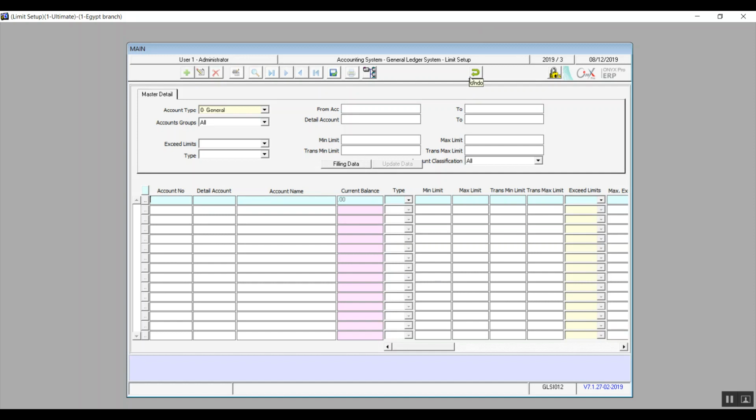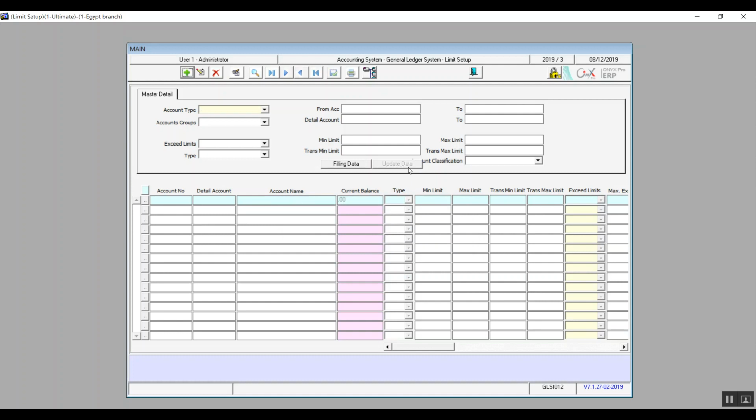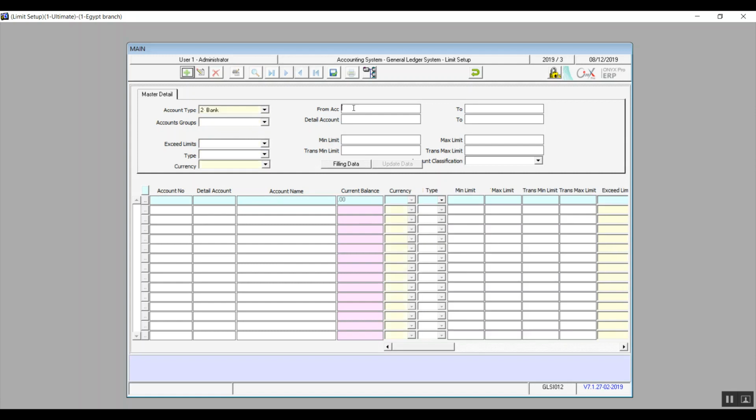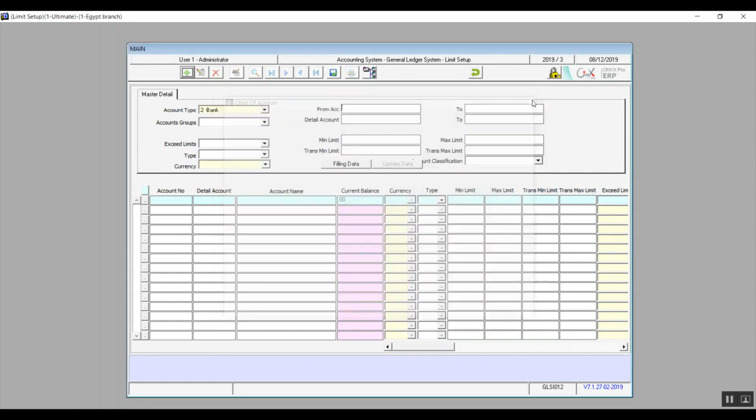And also, if you want to update old data, you can just click on update data. An additional tip: when you select the account type from the menu, for example, let's say that you've selected bank, and then you go to the field From Account, you will hit F9 and then the system will show you only the accounts that have been identified as bank related from the chart of accounts screen.